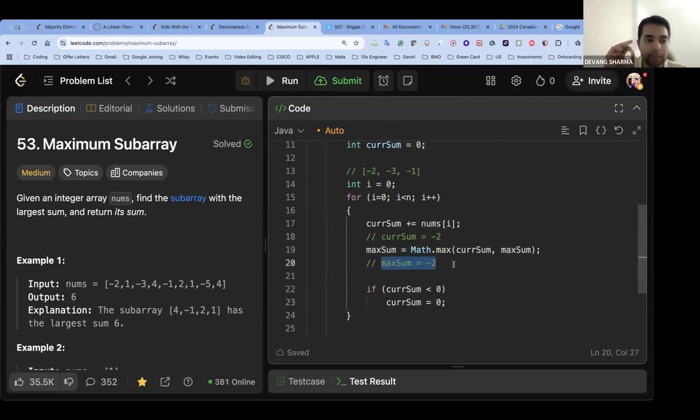Anybody, any questions? Let me know after the first iteration. If it's clear, just type clear in the chat. We can move to next.